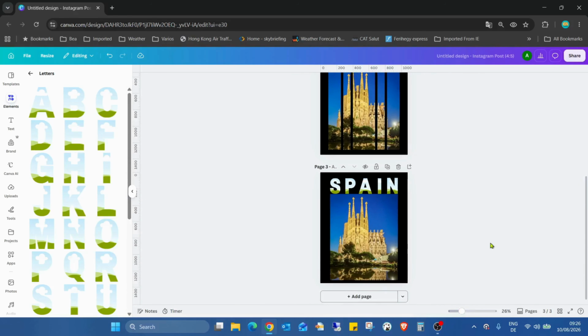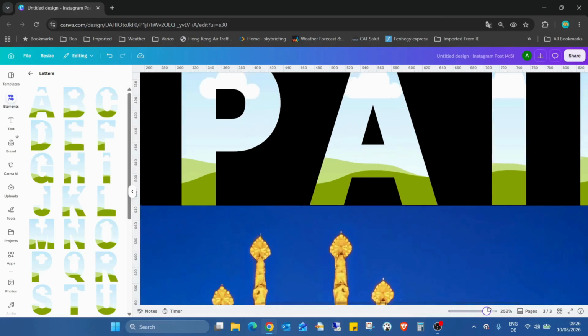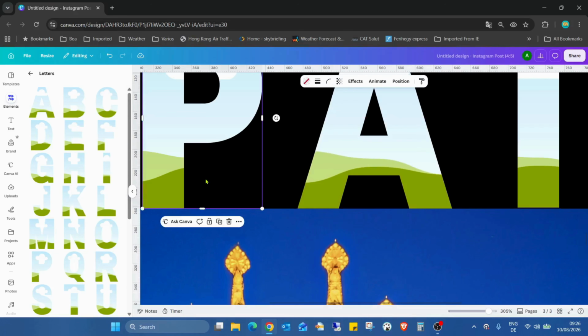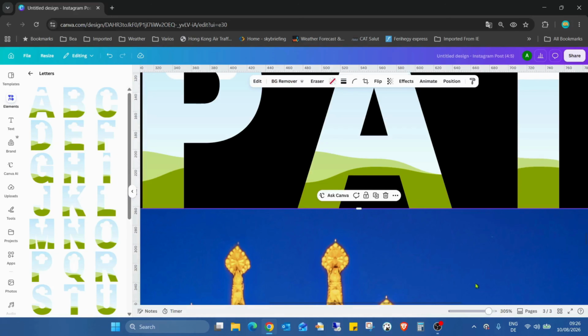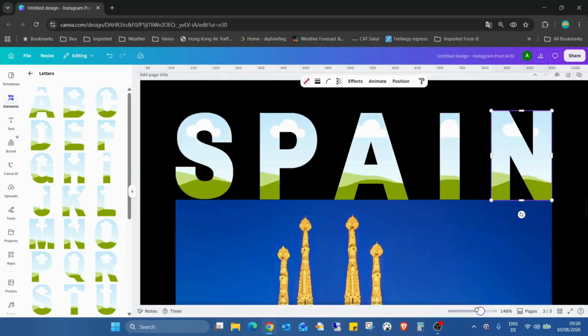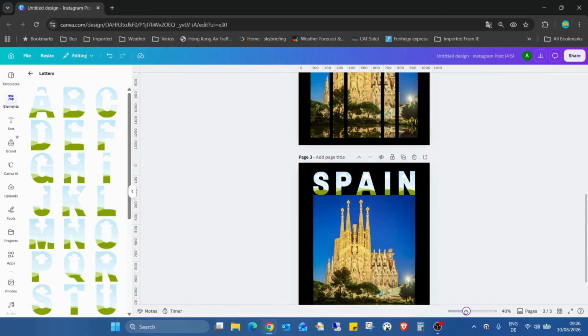So zooming a bit again, so I can see the A is too high. The I is also too high. The letter N, I think the letter N is in a good place. Yeah. And the letter S, nice touching. Okay. Now it's good.